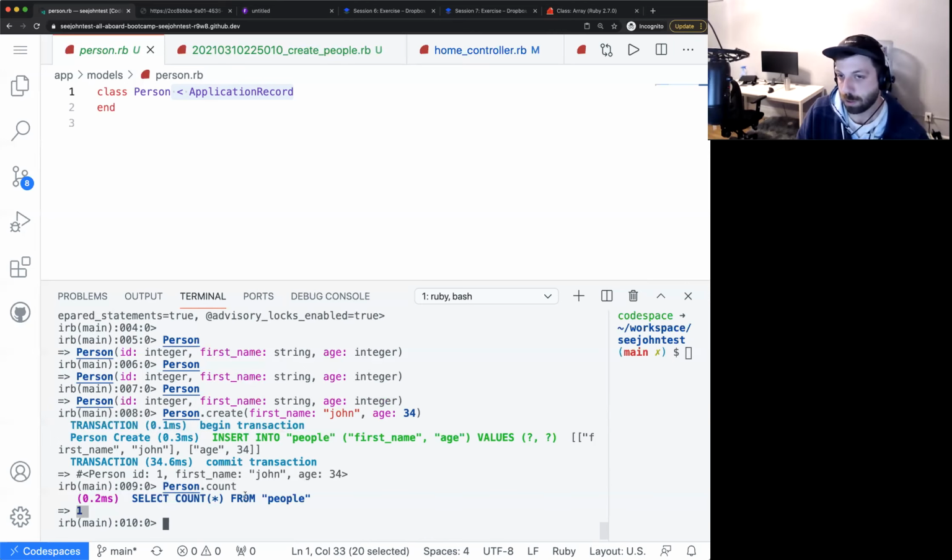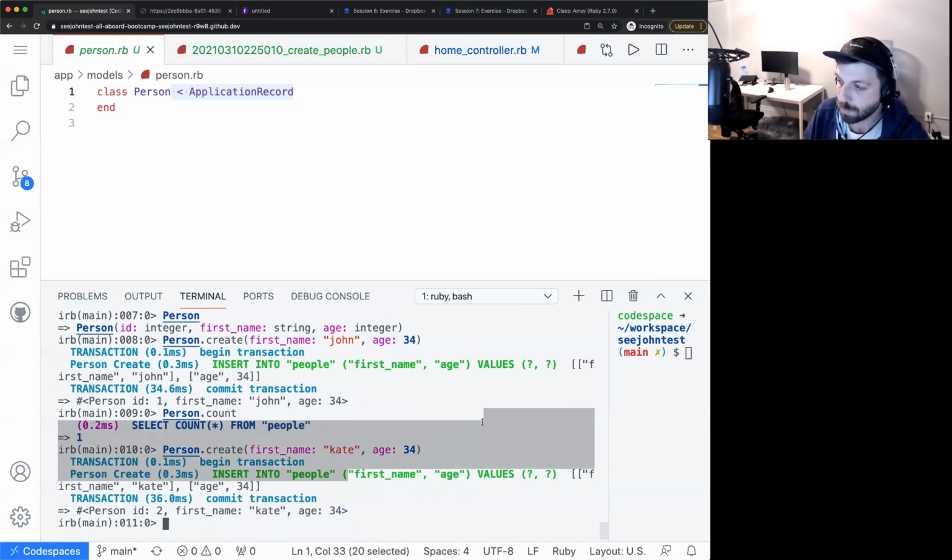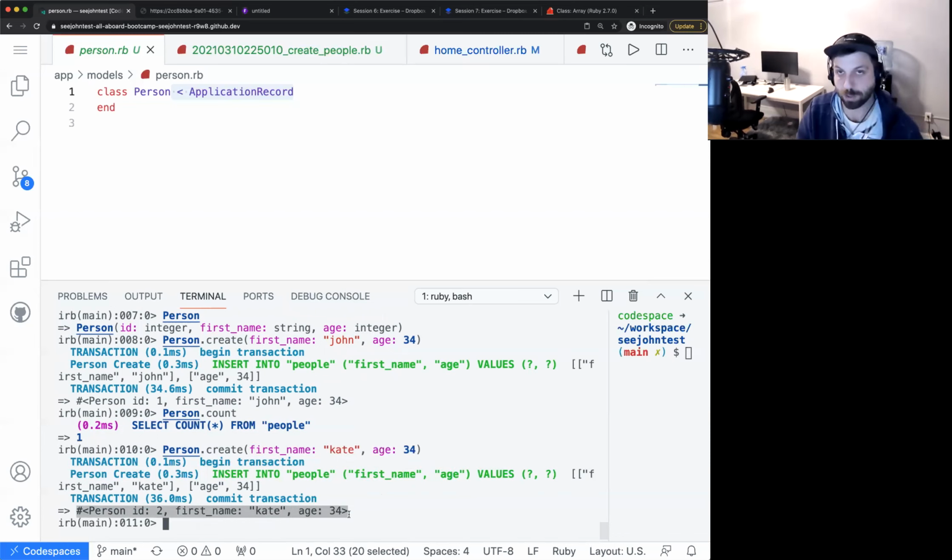Okay. And then if you do person.create, we can create another person. Kate, age 34. Okay, so same thing. We did insert into people, adds the first name, adds the age, and then returns the person it created. Okay, so what's person.count now?